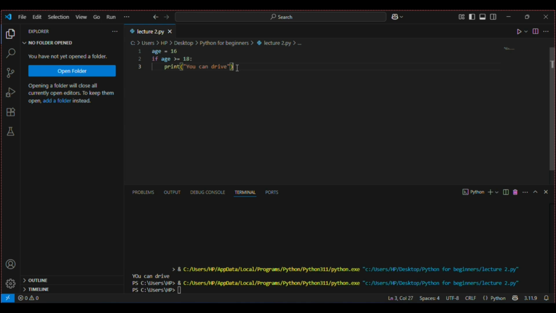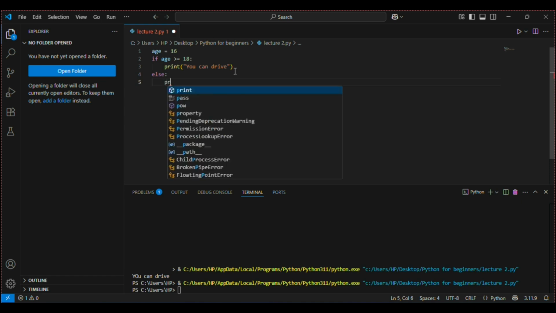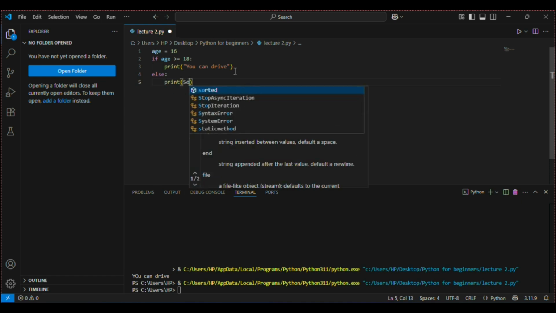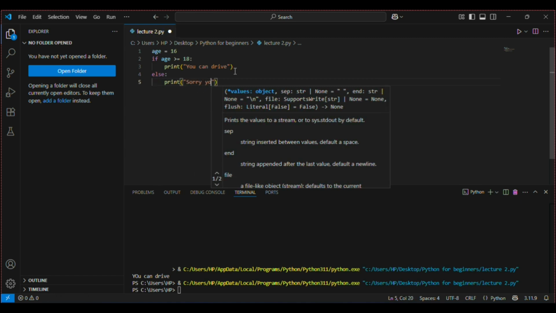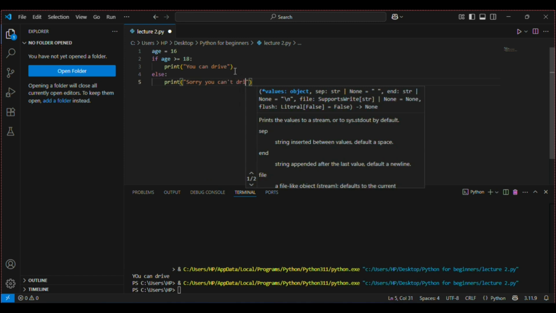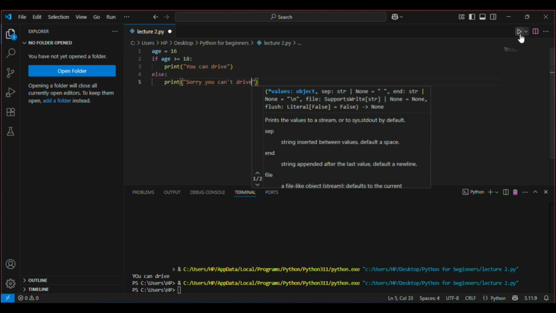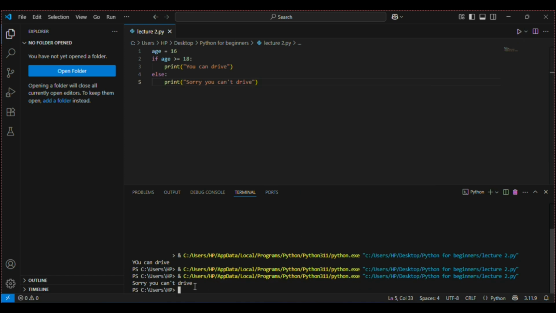Now, what if I want to get something even if the if statement is not run? I want it to print out something even if this statement is not run. For that, we'll use the else statement. Remember, when I press the enter button, it is still indented. I will use the backspace to go back and I'll say else colon and I'll say print, sorry, you can't drive. Now when I run this code, it printed out, sorry, you can't drive.